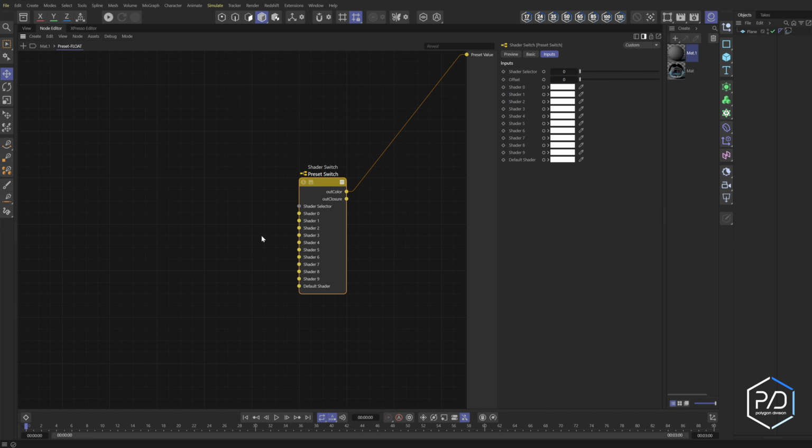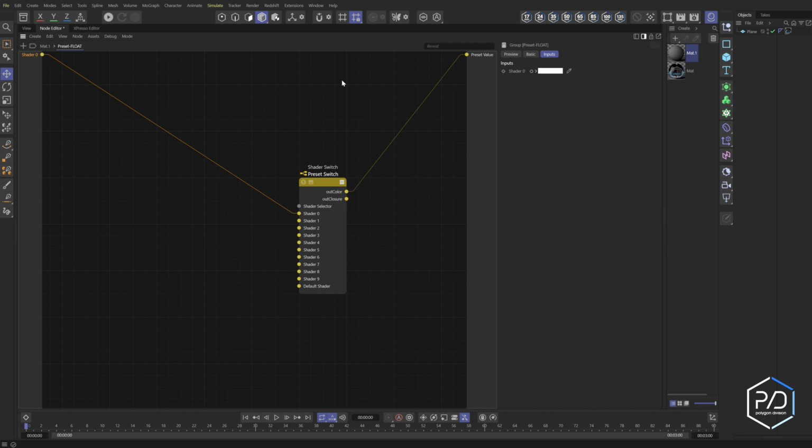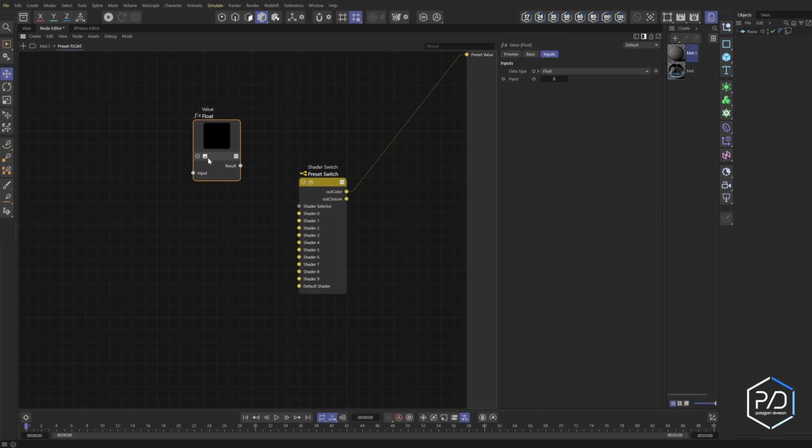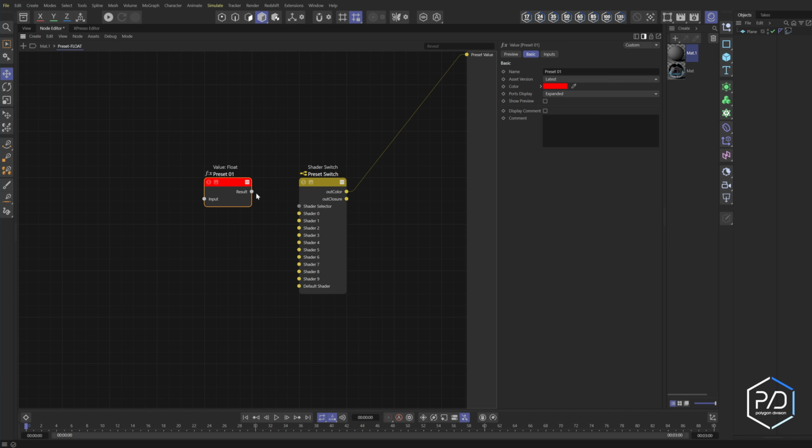And next what we're going to do is we could connect these shader inputs directly into the input section, but you don't want to do that because then you have to go through and then rechange these, and that becomes kind of a nightmare. So to make preset tools, I found it's easier to double click and add a value first. So we add a value here, and I like giving these the color of red. We'll call this preset 1. And then what we do is we just simply connect this into here, into the first slot, shader 0.